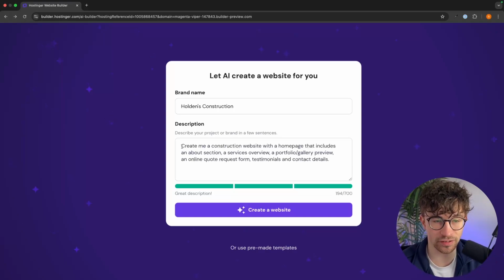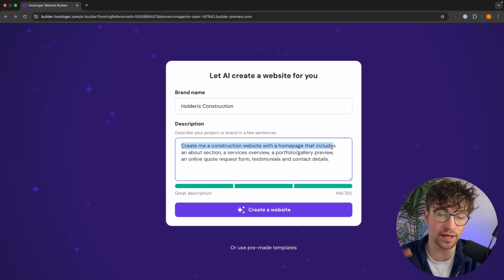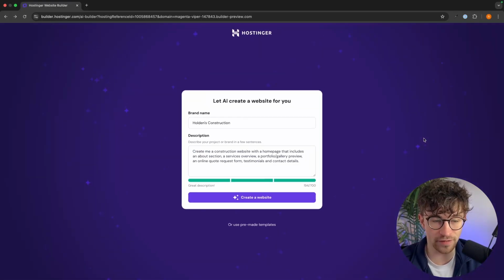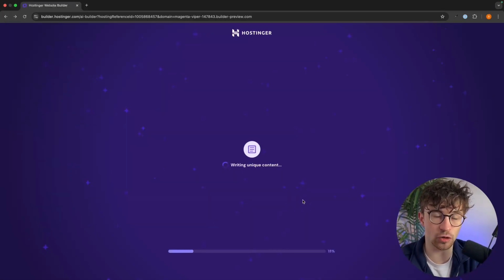In here, this essentially says that we want a construction website with a homepage that includes an about section, a services overview, a portfolio and gallery preview, an online quote request form so that people can contact us and request a quote, testimonials, and contact details. So once we have entered that, we just want to go ahead and click on I'll create a website, and the AI is now going to get to work and it's going to create our website template for us.